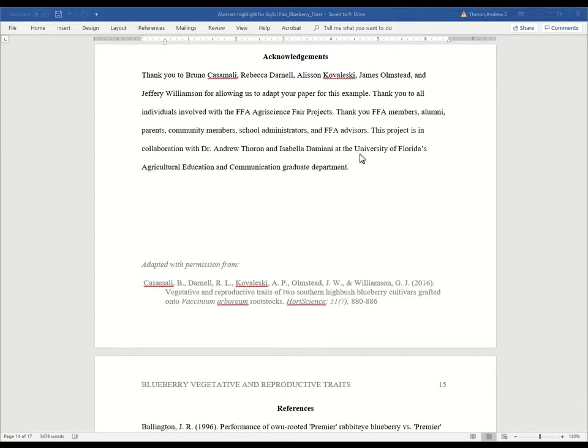As you can see in this example, we have included an acknowledgement section, thanking all the authors of this paper for allowing us to use their paper as an example. We have also thanked the many individuals who are part of the FFA AgriScience Fair projects.